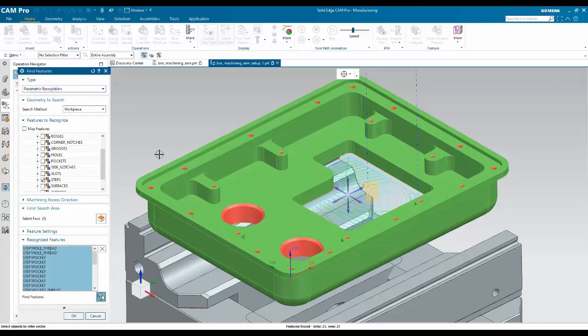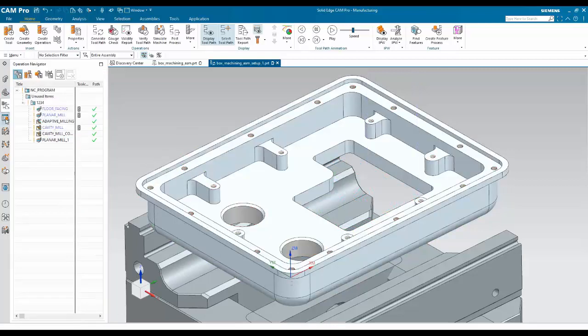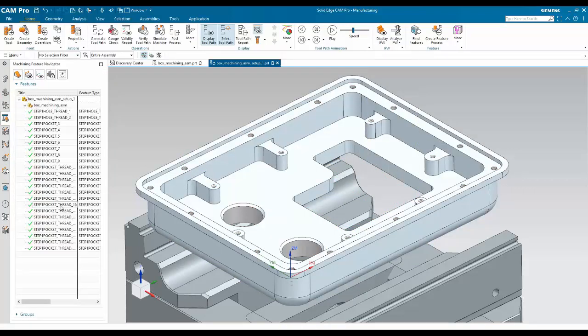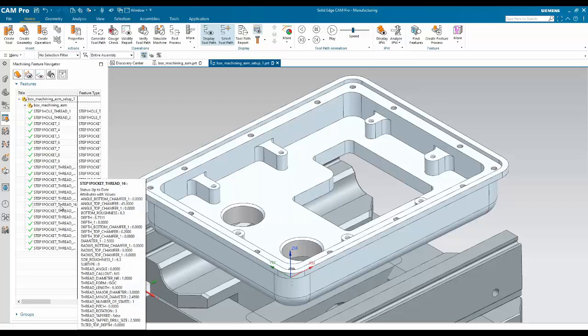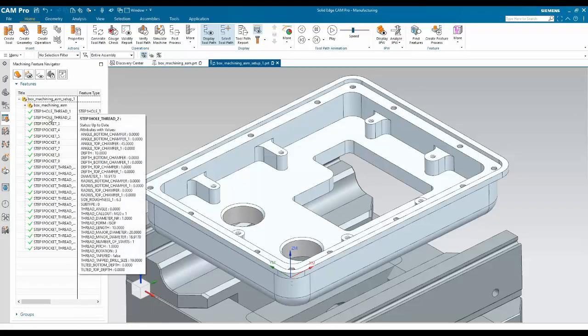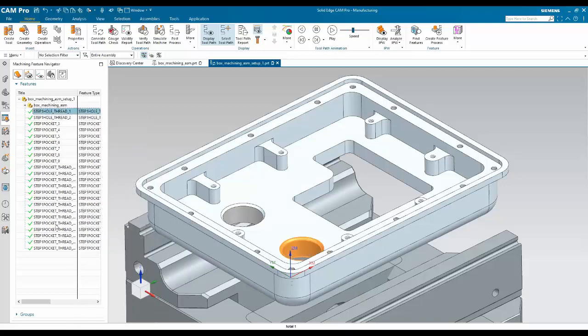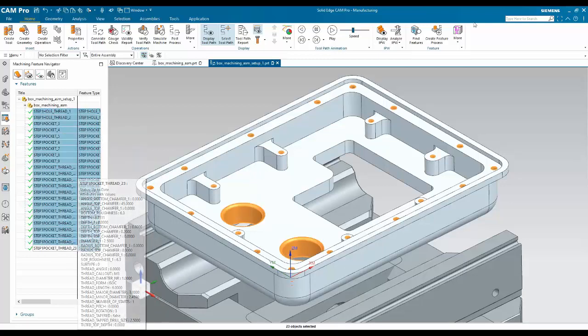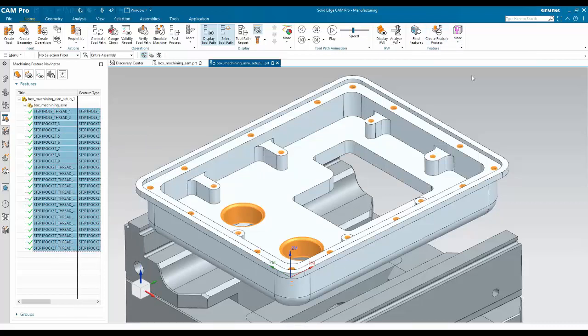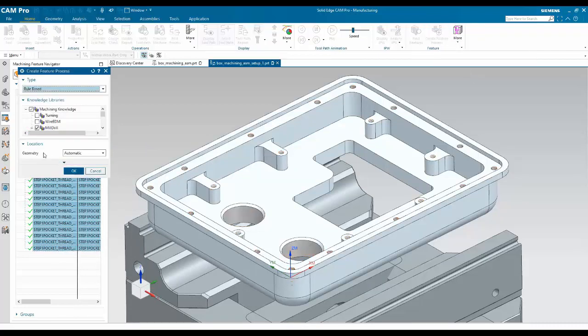Quite simply, it's found all those holes there, and you can have a look in the feature tree to see what we've actually got. If we have a look on one of these, you can see it's an M3. If we look at the ones at the top here, it's found those as M20s. If we select all of them, all we need to do is say create feature process and say generate or OK, and that's it.